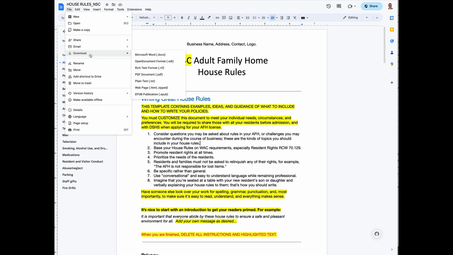Option number 2, go to Download and download Microsoft Word. That is going to prompt you to save a copy of this file as a Microsoft Word on your computer. Save it someplace on your computer where you can find it. Maybe you have a school folder or an assignments folder, specifically where you keep all these assignments. Then you can open that on your computer and you'll be able to edit the template. So that's step number 1.